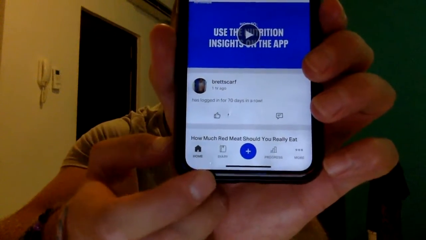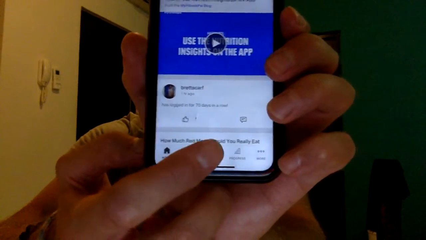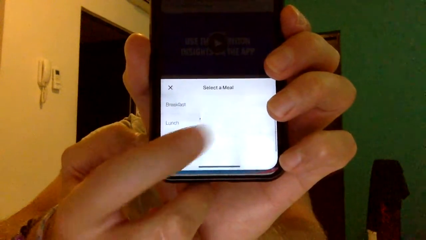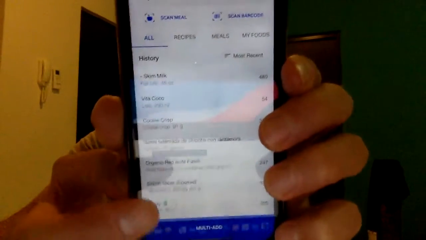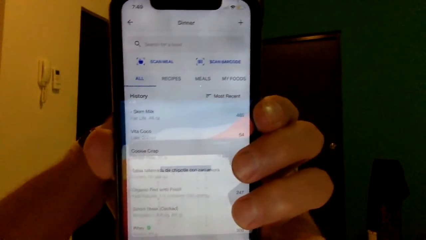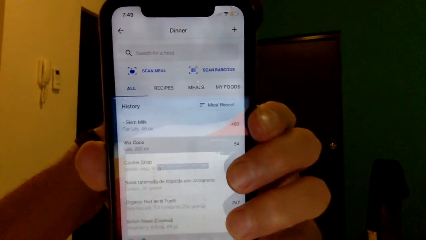At the bottom here, you're going to have your diary setting. In the middle, you have this button to add food anytime you want. If you click that other button, you can go by meal or whatever. Then it'll take you to add a food. You have your barcode scanner. Use that when possible. The barcode scanner definitely comes in handy.